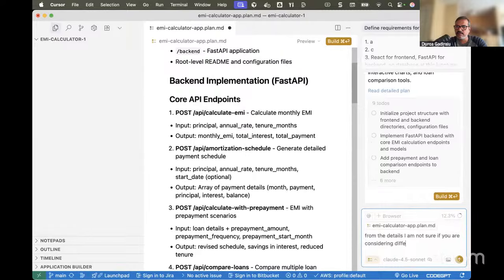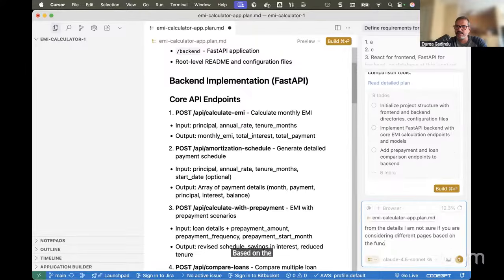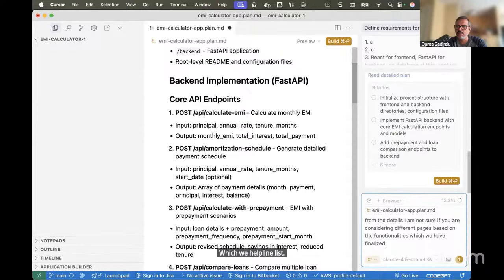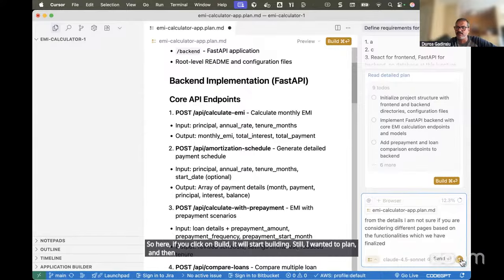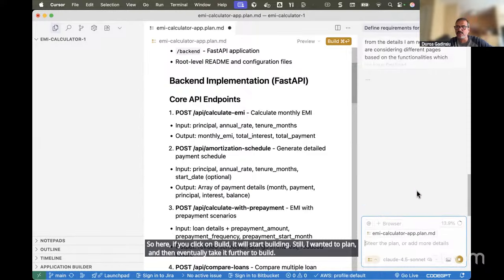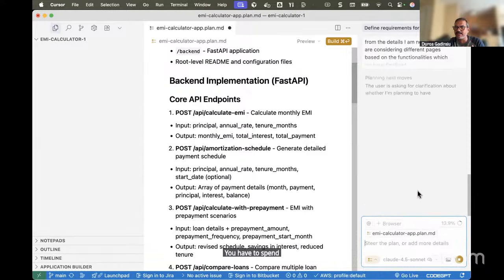Or you can also say, from the details, I am not sure if you are considering different pages based on the functionality, which are the functionalities which we have finalized. So here, if you click on build, it will start building. Still, I wanted to plan and then eventually take it further to build. You have to spend good quality time in planning.